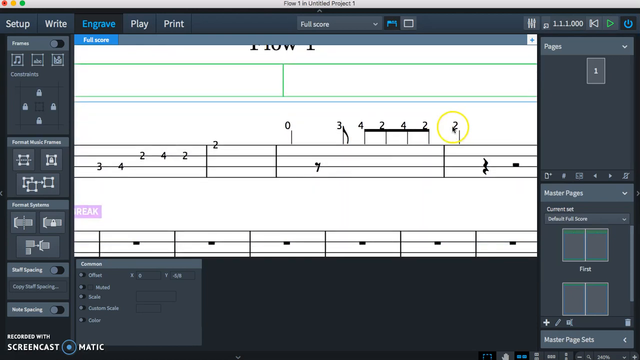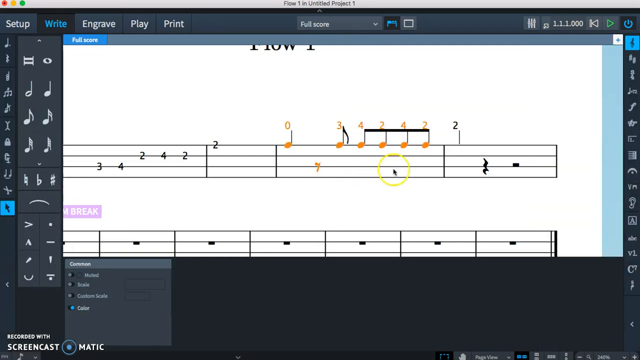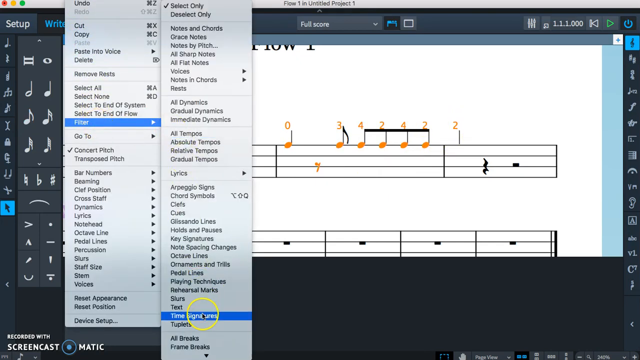There we go, and then we select all of them. Actually, in write mode, you can just select all of them like this. And fit text.